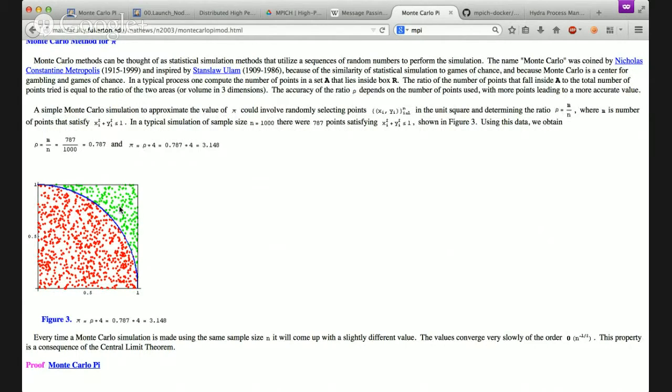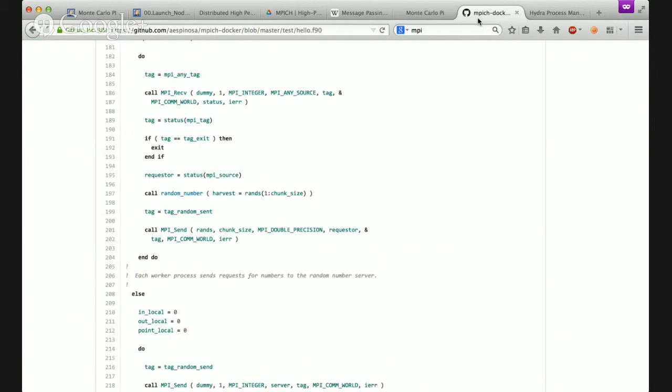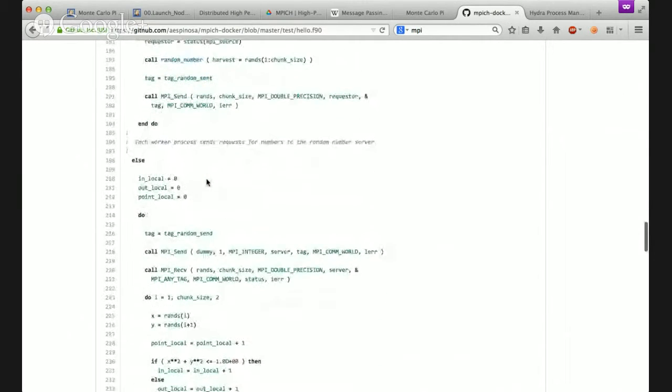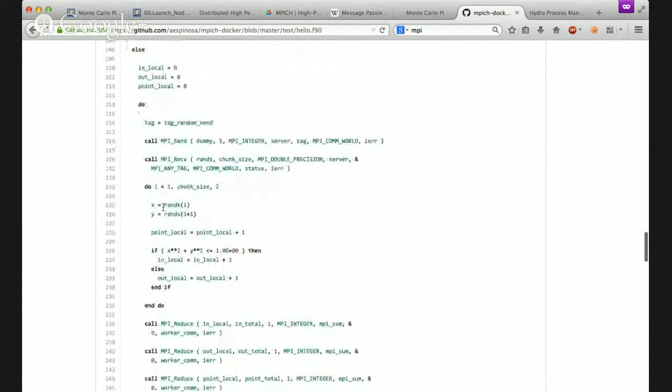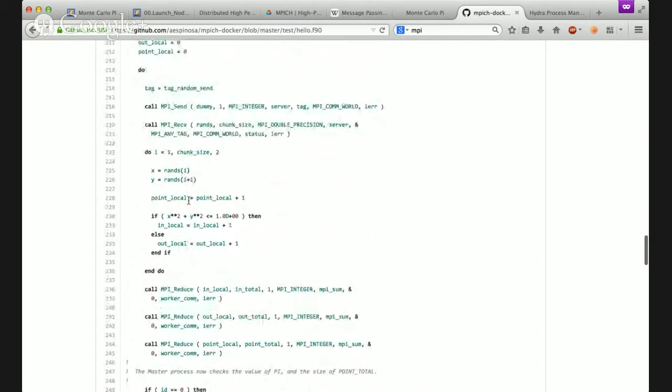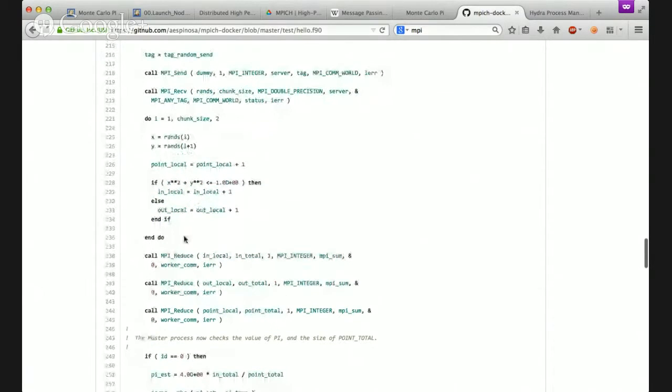This is a typical textbook MPI Fortran code that you can see on my GitHub page. Here you basically have random number generation for X, Y, and Z, and check if it falls inside the unit circle or outside the unit circle. And then after that, it will send the data to the collecting processes, and then add them up.